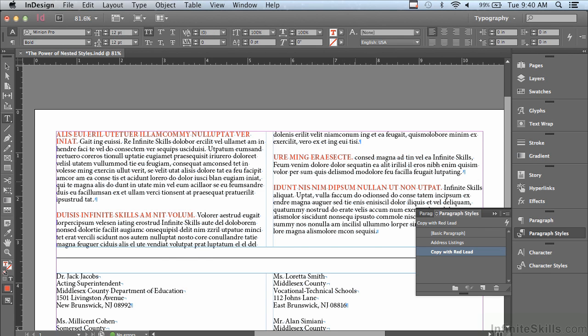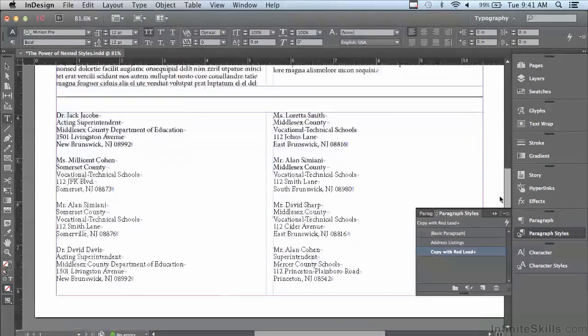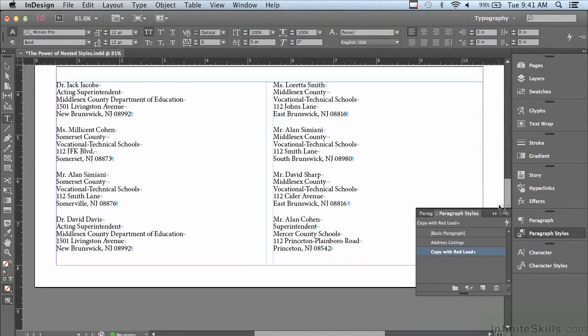And sure enough, it does work. Let's talk about the other style. I'm going to click outside of my text frame to deselect everything and scroll down the page a bit to see my address listings. And I want you to imagine for just a minute that instead of 8 listings here, there's actually 1,000. And maybe I want all of the names to be bold caps.